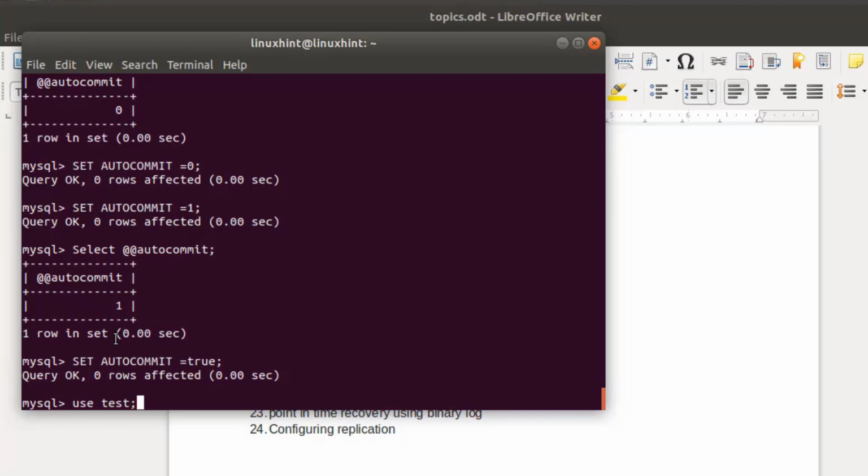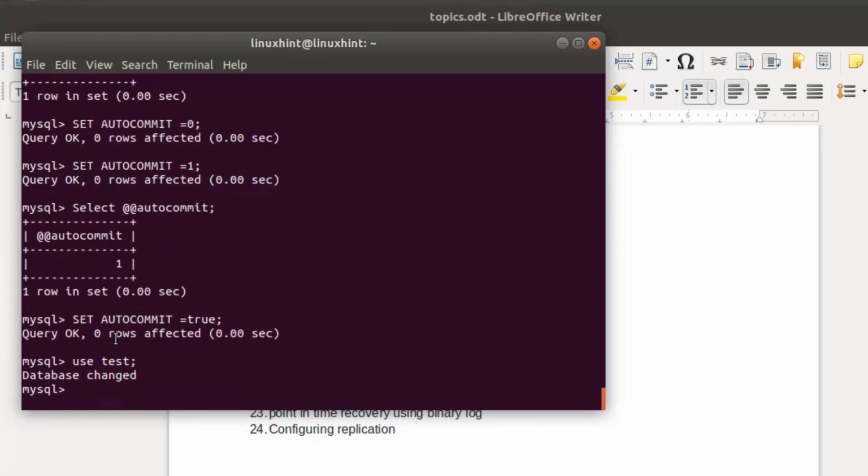Use test database. Now let's create a test table. Create table test table, and it has one column that is TID and it is integer.